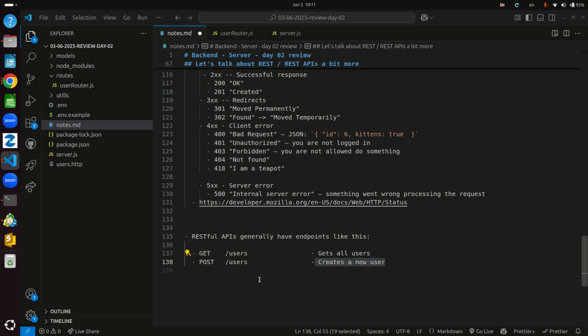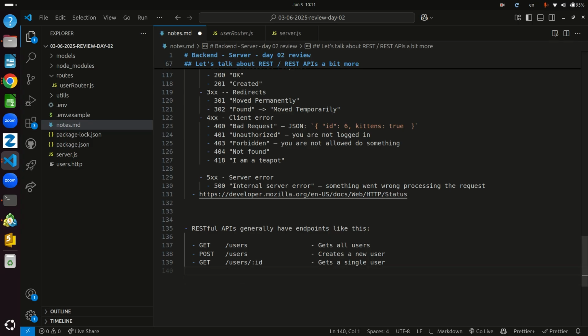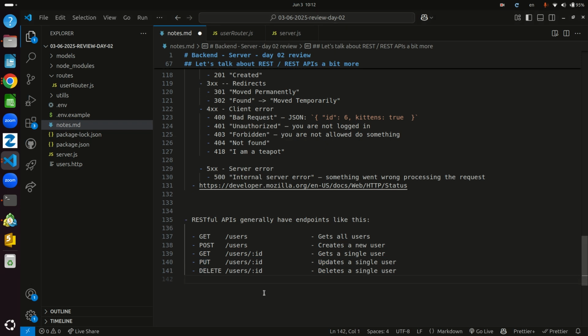Or what if you want to get a specific user, how do you define that? That's a GET request to /users/specific ID related to that user. Then you can get a specific user. Or what if you want to update a specific user? Then that's how you need to structure your endpoint. Or what if you want to delete a user? Then it's /users/specific ID, which refers to that user, and it deletes the user.